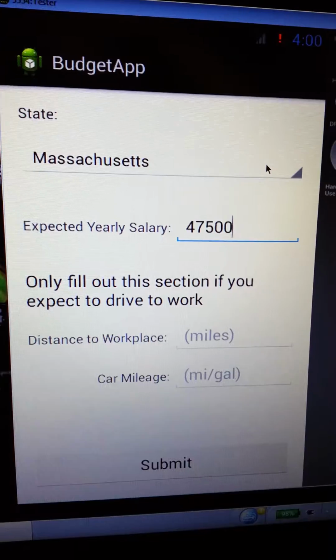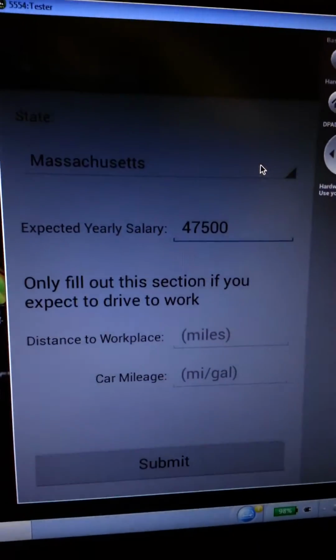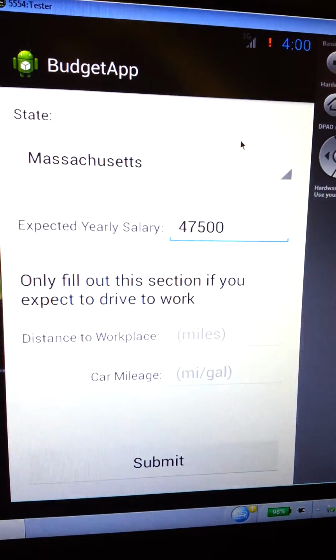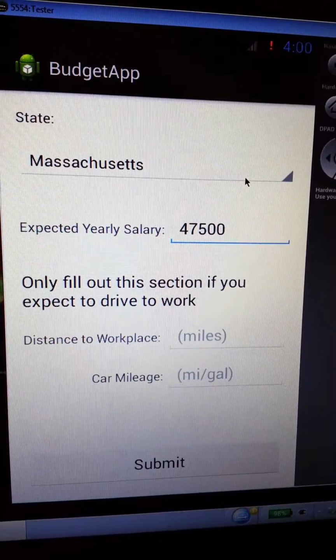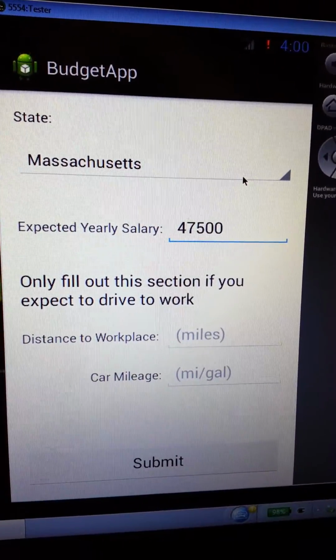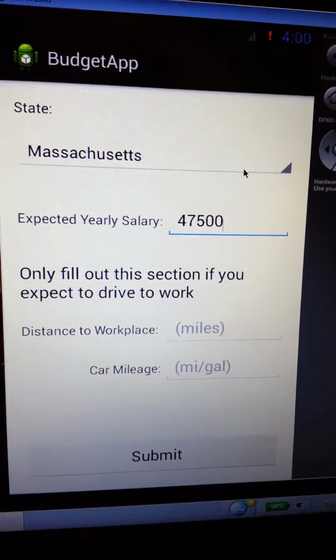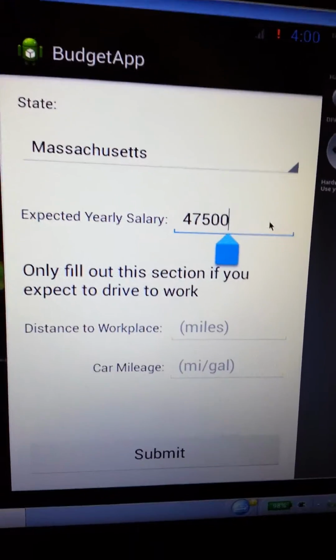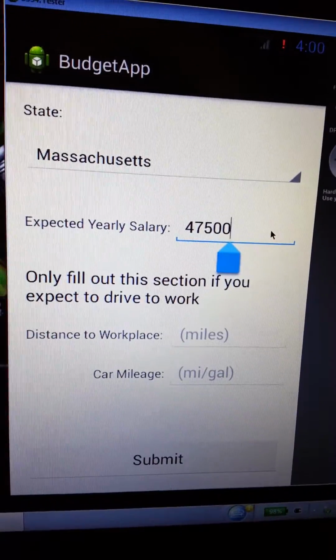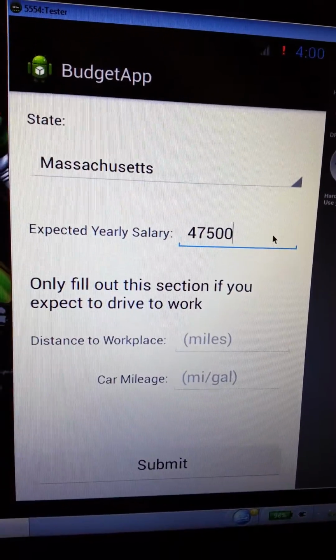This is our GUI. As you can see, it starts out with a drop-down menu that you can choose whatever state that you'll be using. Currently it's set on Massachusetts. And then next is the expected yearly salary, and this is just the user inputs to determine the calculations.